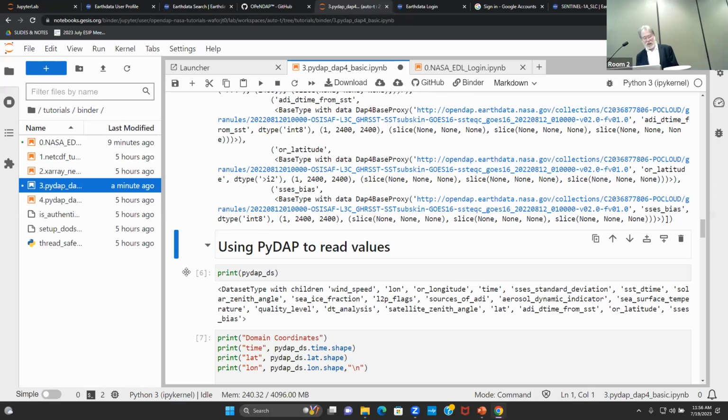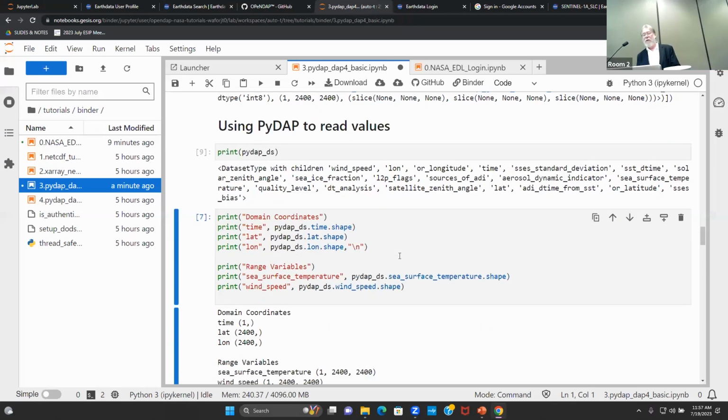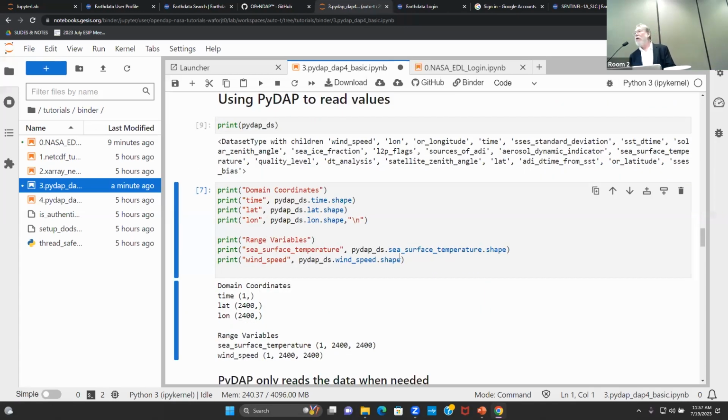So now what we want to do is read some values. First off, we might want to find out the sorts of variables that are in this data set. So we can use print, and we can print the PyDAP dataset object, and we can see that there's wind speed, longitude, original longitude, time, standard deviation for sea surface temperature, a bunch of different variables in this data set. And we're going to print out some information about just a handful of those.